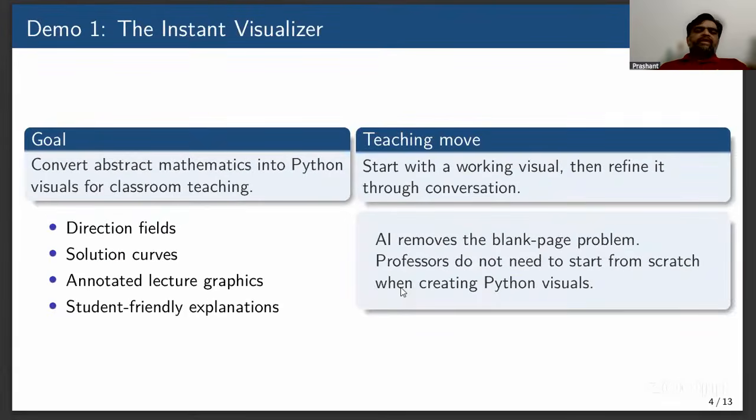I'll start with some basic concepts: converting abstract mathematics into Python visualization in classroom teaching. For example, in some problem, I want to demonstrate a direction field of a differential equation, how the solution curve behaves and what it looks like. I want animated lecture graphics and a student-friendly explanation. So this is my goal.